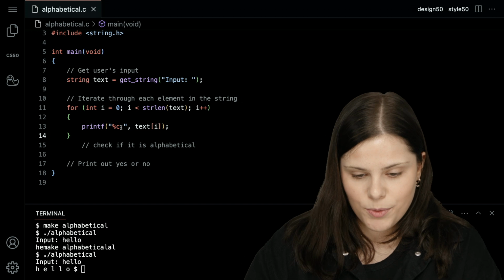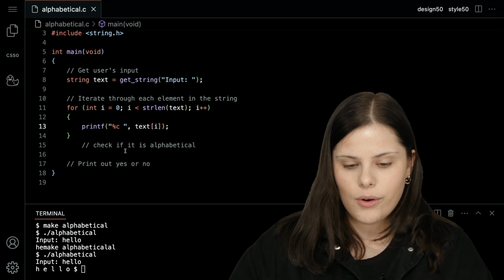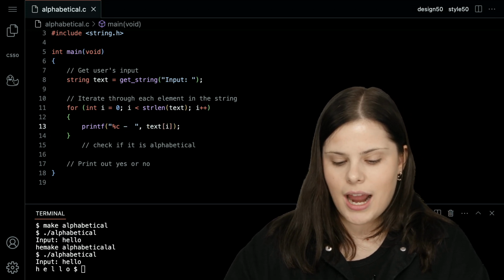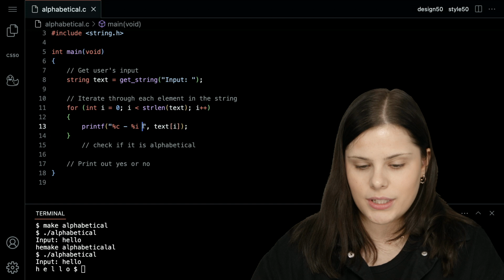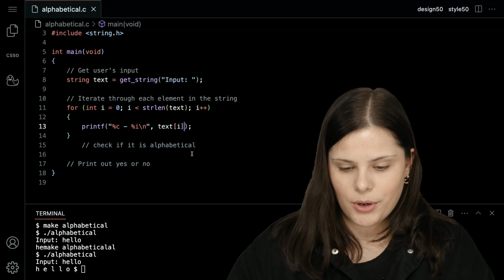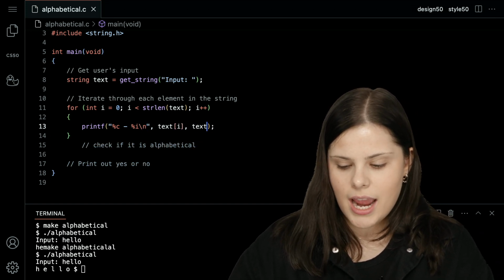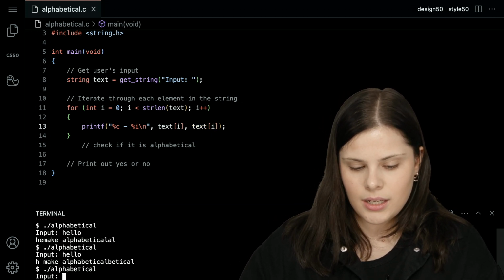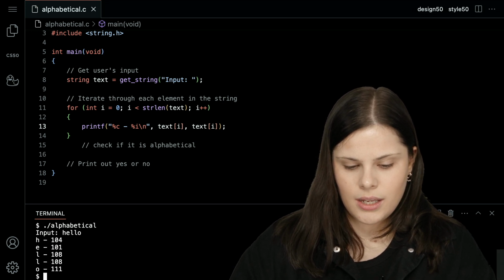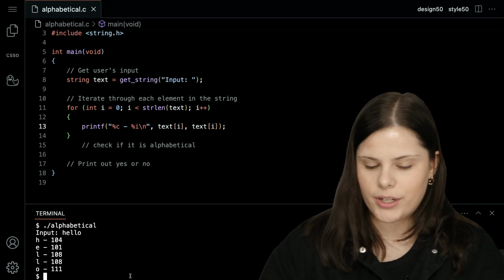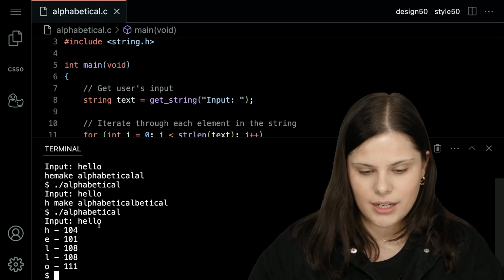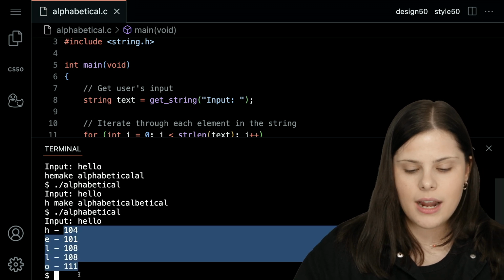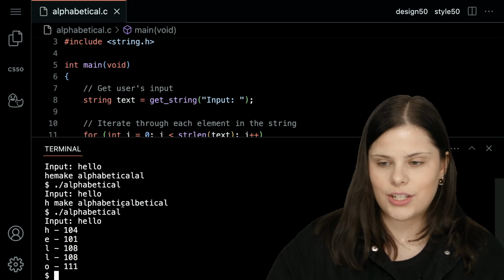So for demonstration purposes, let's do this here. I'm going to print out a character and then a dash, and then I'm going to print out the ASCII value associated with it. So I'm going to put another comma here, and then say text i again. So let's see. Okay, so we see that each letter, and I'm going to zoom in here so that it is more visible, has a corresponding number to it, right? According to the ASCII chart.